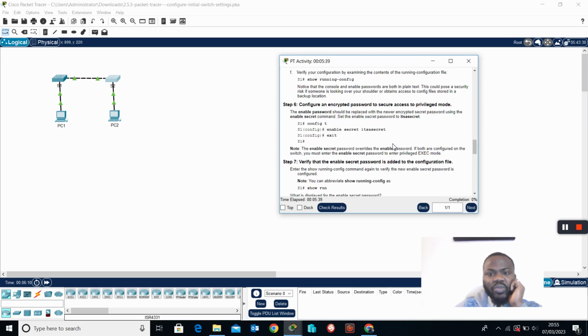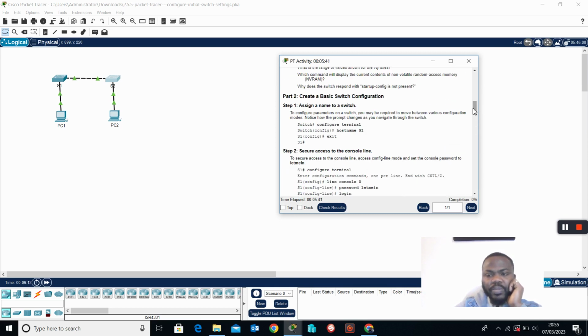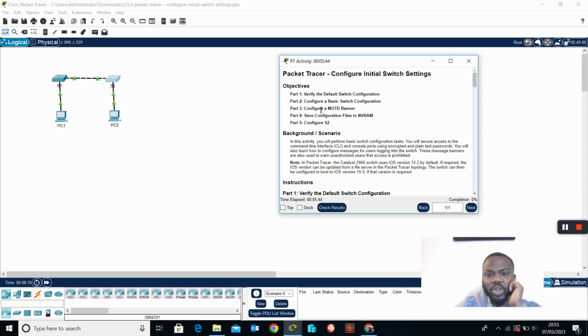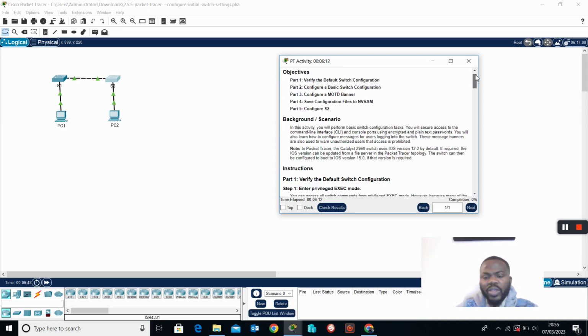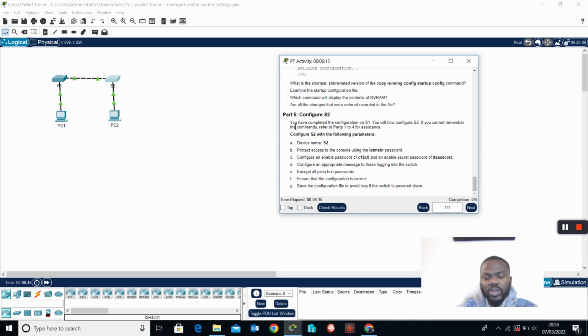Then you can see, if you read from the beginning of this activity, what they want us to do is verify the default switch configuration, configure a basic switch configuration, and configure a MOTD banner, message of the day. They want us to save configuration files to NVRAM. They want us to do everything on S1, and then they want us to do the same thing on S2. So I'll just go down, because this is exactly what they want us to do on both switches. All these things here, I don't need them. So we just start using it.